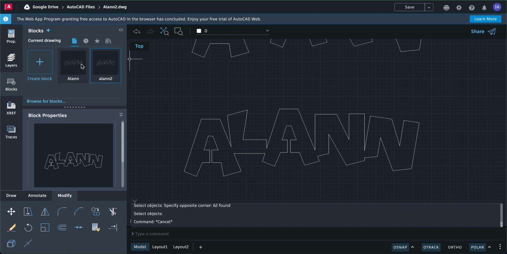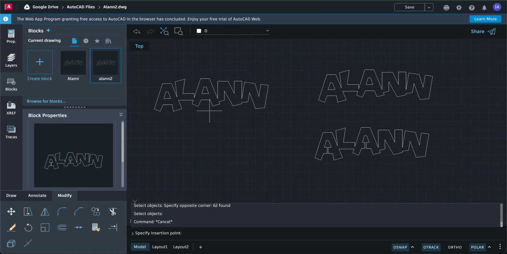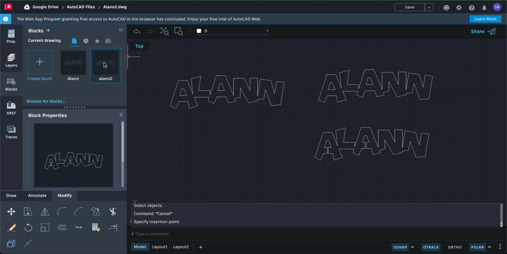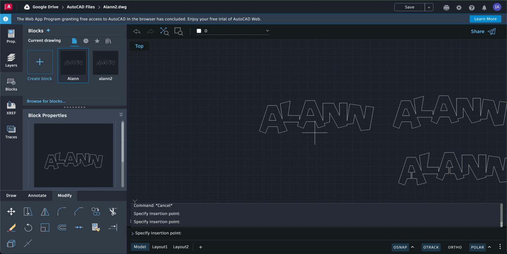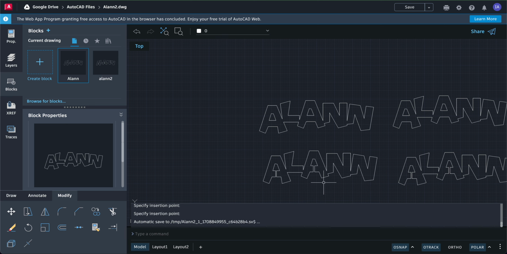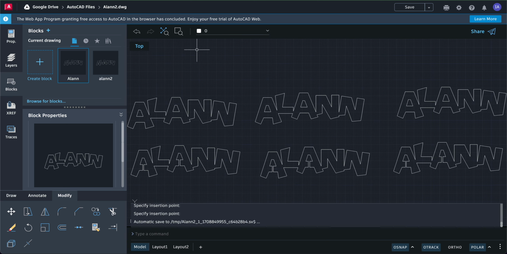And I can get my original block, click, drag, and select, put it here, okay? Or get the second one, click, and drag out, and now I have 2 blocks, okay? So I can click, move here, click and drag, and put it over here. Click, hold, and drag out, and drop, zoom extents, and there you go. I have 2 different blocks. The first one is not stencilized, the second one is stencilized, okay?